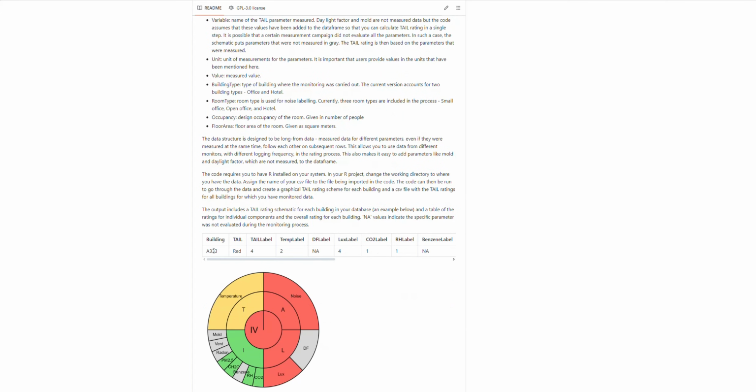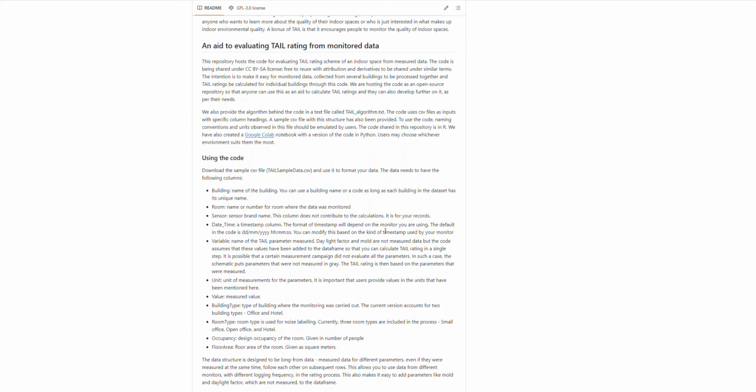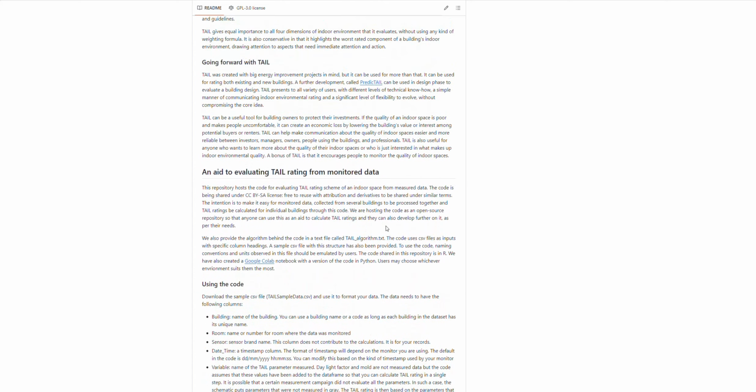And this is the kind of output that you would expect when you run the script: a label for the building rating and a CSV file with individual ratings of each parameter given in it. And the script works for multiple buildings' data fed to it simultaneously.